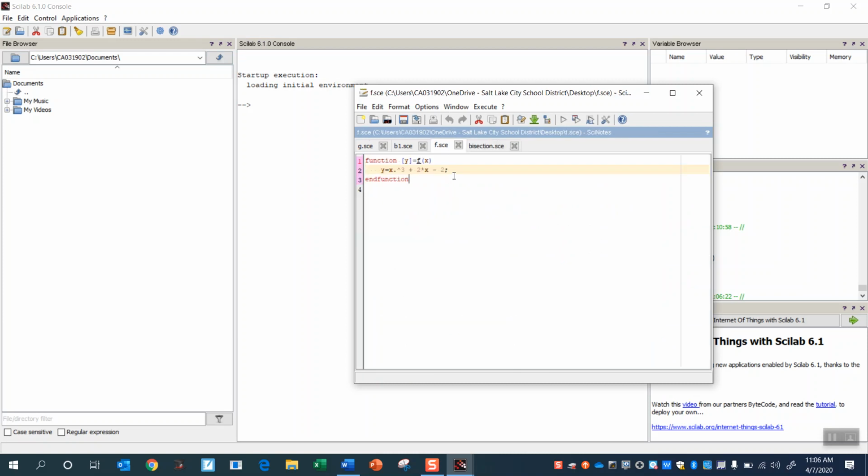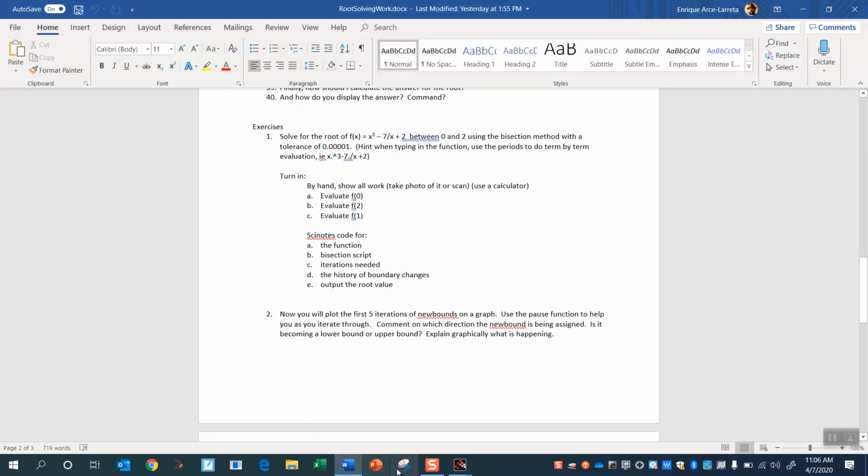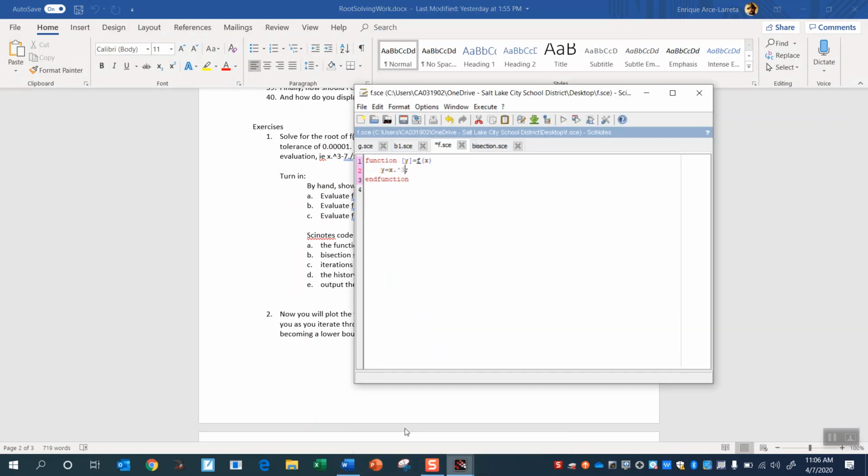So first thing I'm going to do is change the function. It's not the video function anymore. It's x cubed minus 7 dot over x plus 2. Okay, so I'm going to go ahead and execute this.